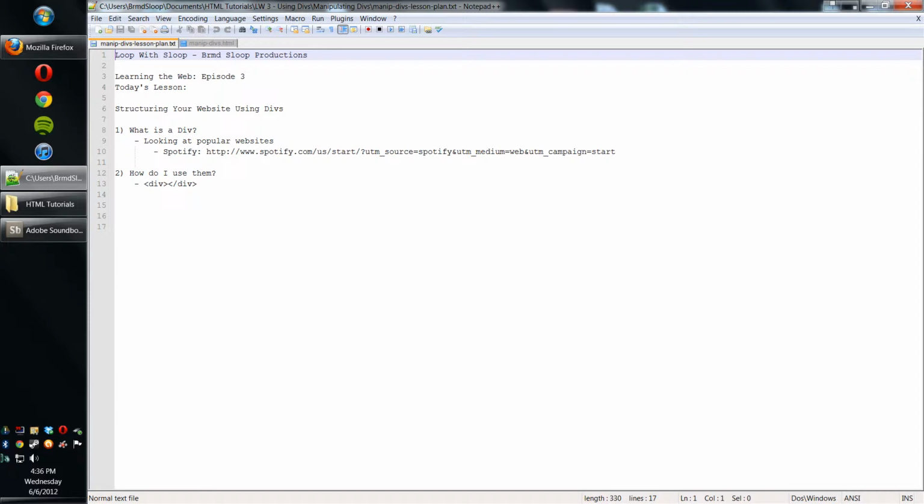There's going to be two main parts that I'm going to break it up into. First, through the explanation, and then secondarily, we'll look at the actual code of how you put it in your HTML document. So first off, what is a div? Well, a div is basically a box.